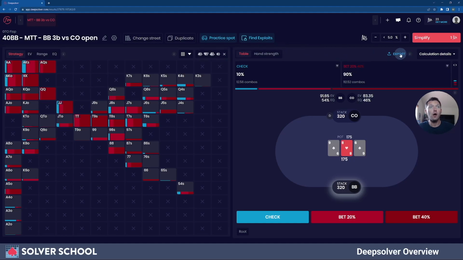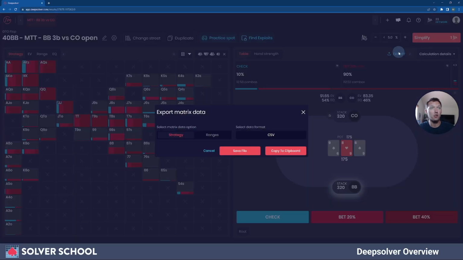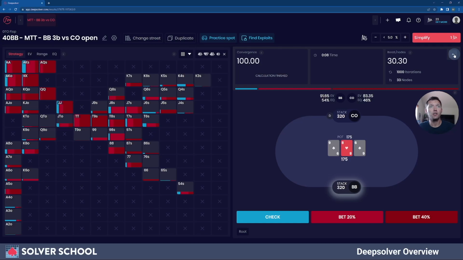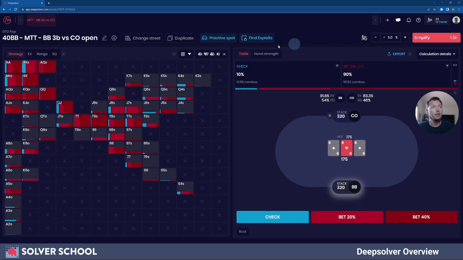If I want to, I can also export this detail, so I can export the results from this screen, whether I export the strategy as a CSV, or I can export the ranges as well. And I can either save that file to my computer, or I can copy it to my clipboard if I would like to. Finally, if I click on this calculation details, I can see how many iterations this solve actually took, how long it actually took, and just some more details about this overall calculation. So there's a lot of different things you can do here to explore this game tree.